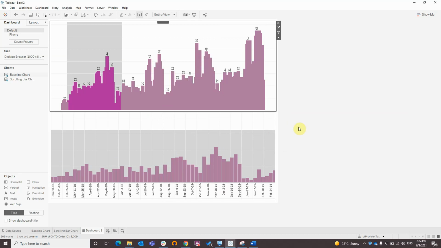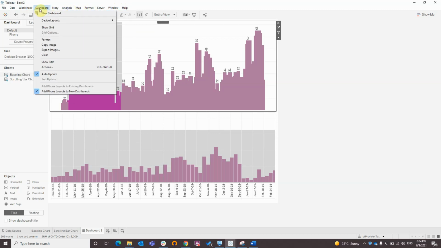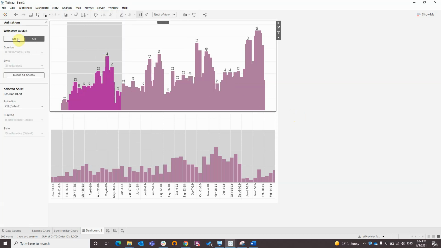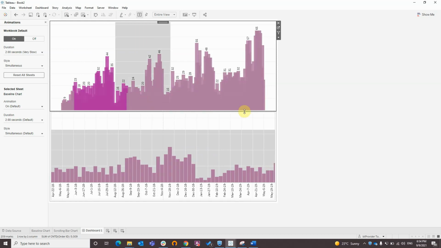And the next step is to add an animation. Go to Format, Animations, click on and select seconds. And this is the scrolling bar chart.